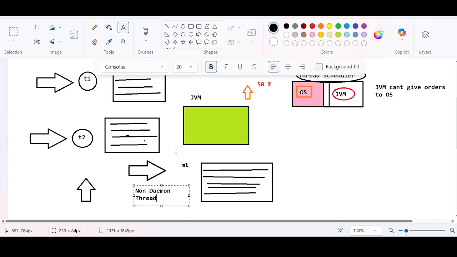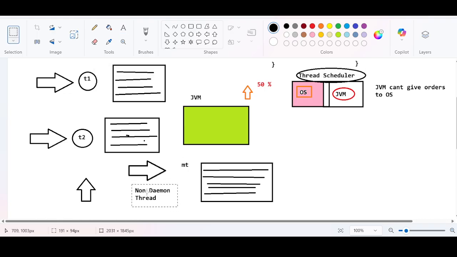I'll tell you what is non-daemon thread. The main thread is a non-daemon thread. The threads that you have created by using the thread class are also called non-daemon threads.